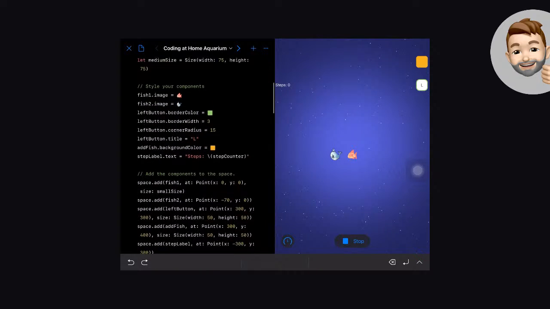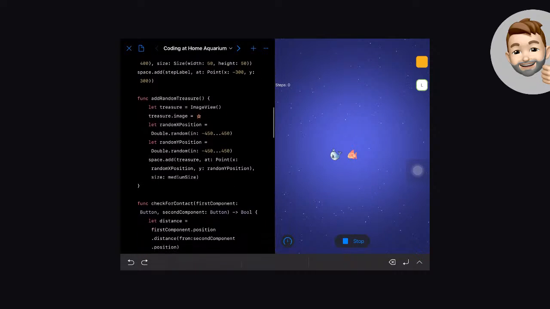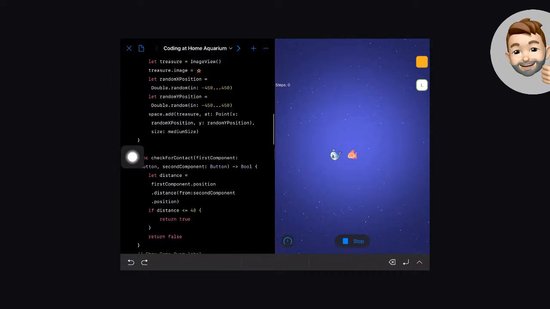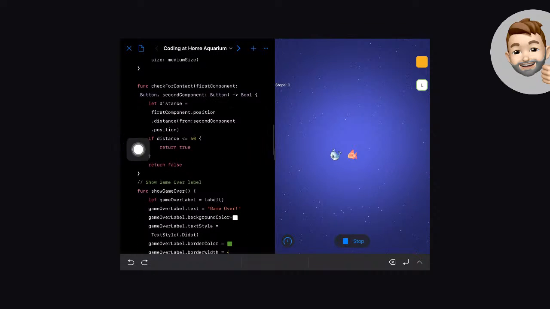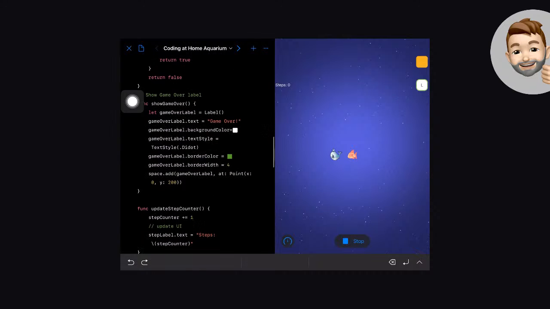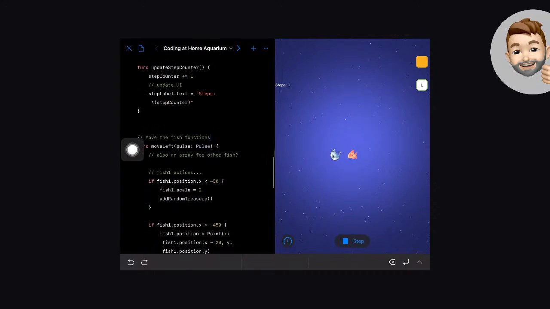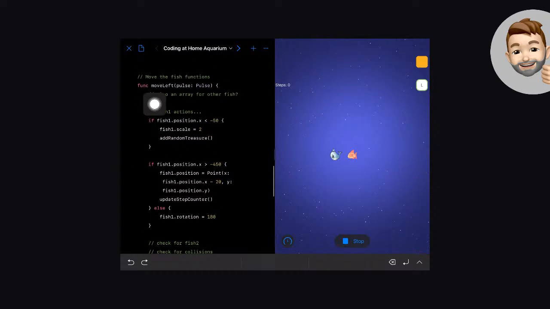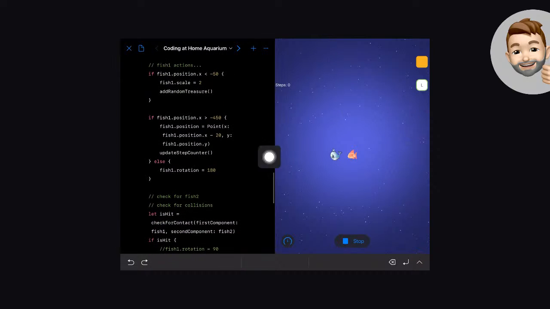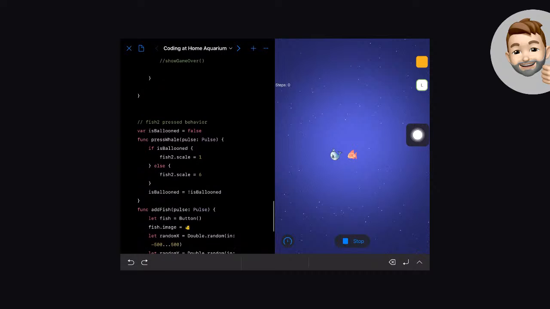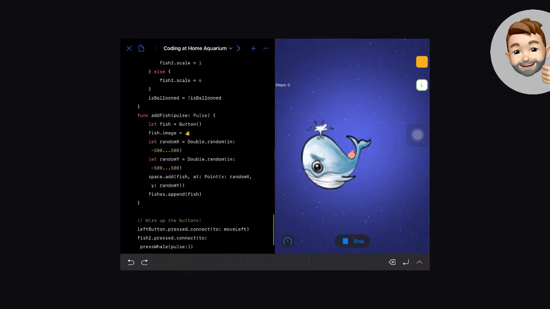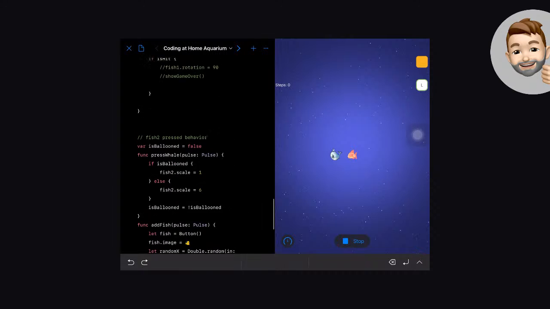We have our step counters. We have our styling of our components and adding them to the space. We have our random treasure function that we're not using anymore. We have our check for contact function. We have the game over label being shown, updating the step counter. And then our one move left function. Hopefully you've written more than just a move left function. Hopefully you've written some move right, move up, move down functions and added those buttons. We have an as balloon, so when we press on the whale, it'll grow and shrink. And we have some other notes in here.